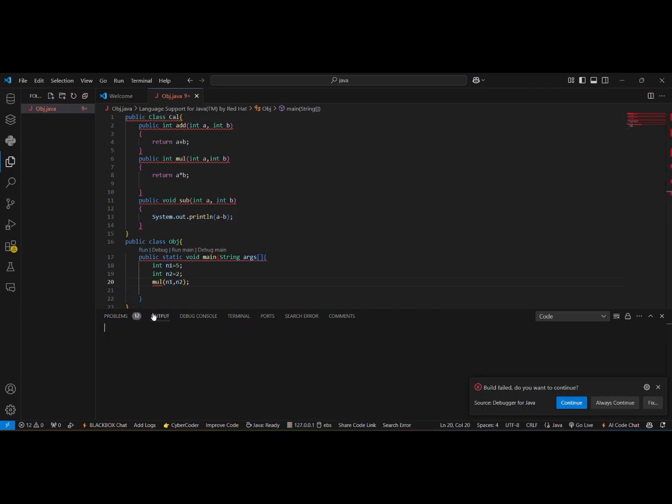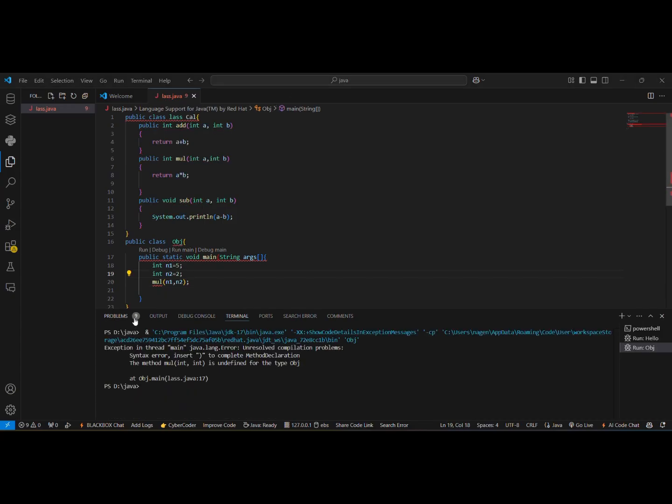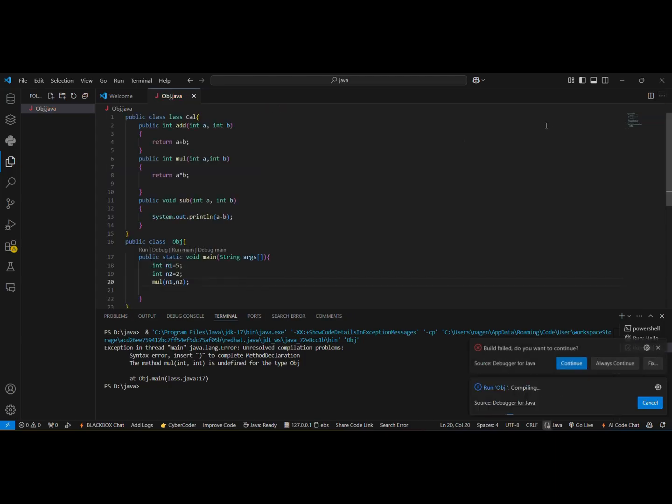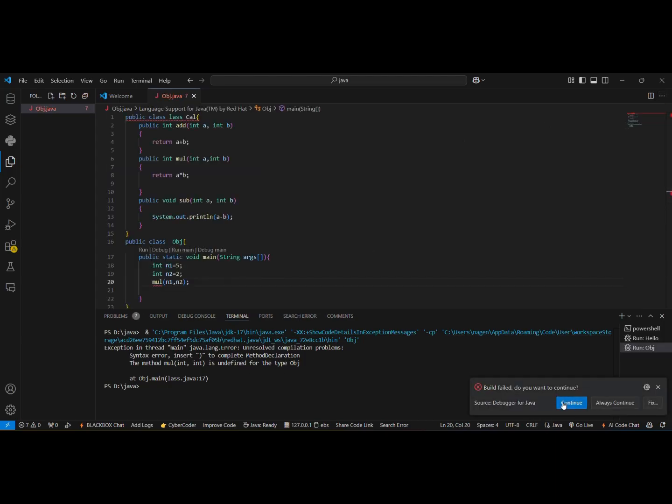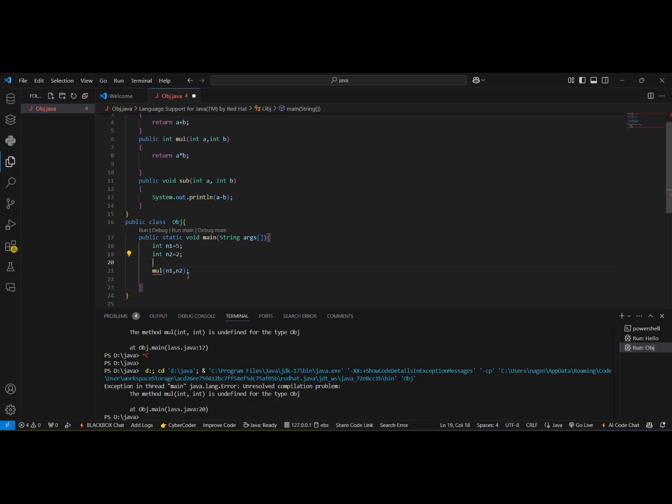As you can see, the syntax error for the first one is it is telling after String args we haven't put. So now again I am going to run the code. As you can see, the error is the method int is undefined for the type Object. So it is asking us to define an object and then it is asking to do.